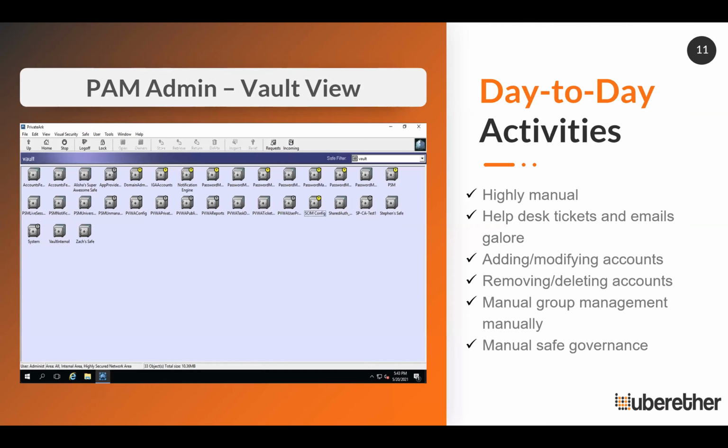So this is my life now. This is my PAM view, basically. So I was living in this day in and day out. It was highly manual. It was based off of help desk tickets, emails, calls, shoulder taps. Hey, can you give me access to this safe? Can you modify these groups? Can you add this Active Directory group to provide access to this safe? Can you delete these people? I was governing all of these safes extremely manually. It was taking so much time. I couldn't do anything else at this point. Next, please.